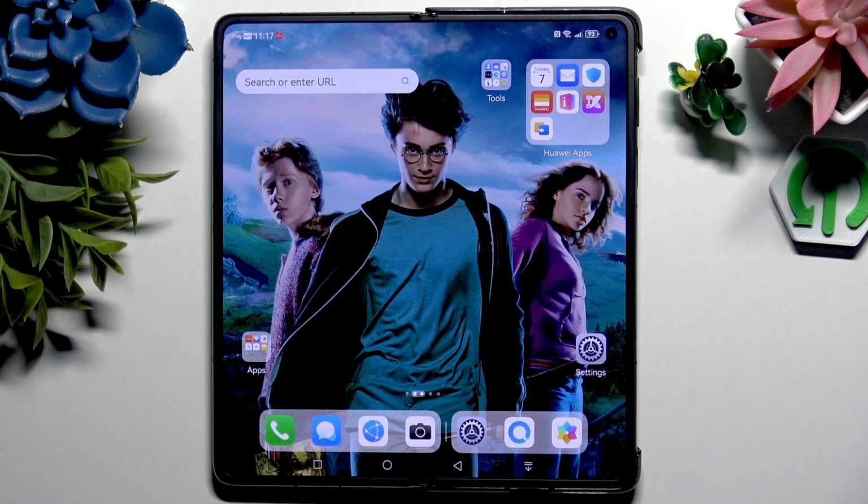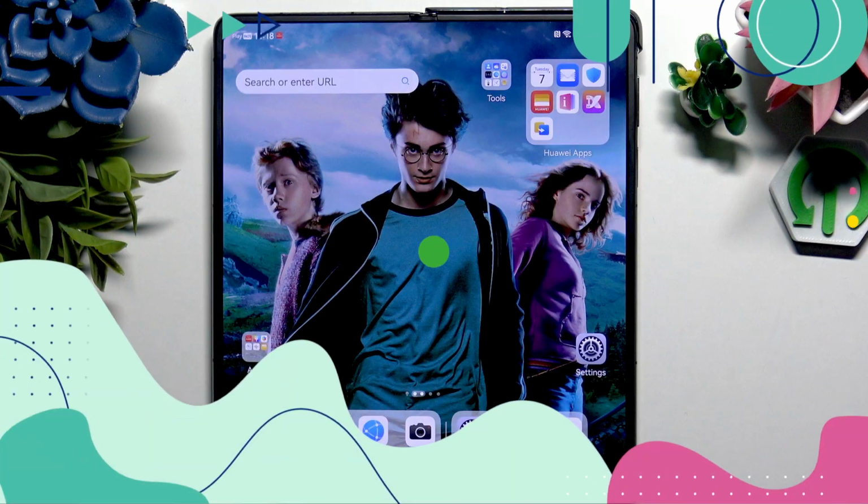In front of me is HUAWEI Mate X7, and today I would like to show you how you can turn on or turn off autocorrection in both Celia and Microsoft keyboards.